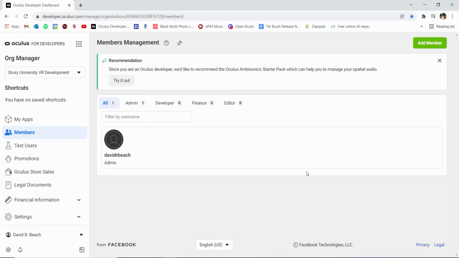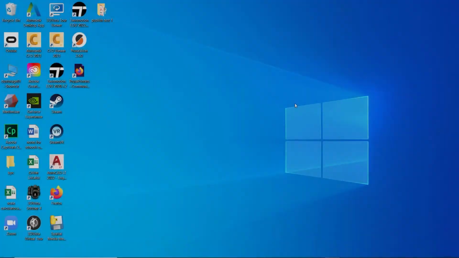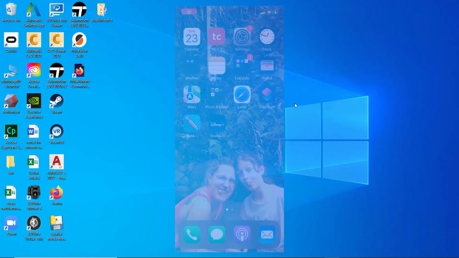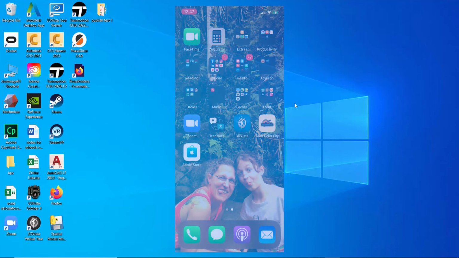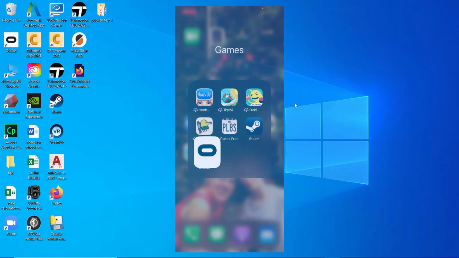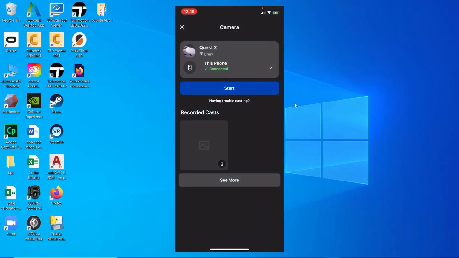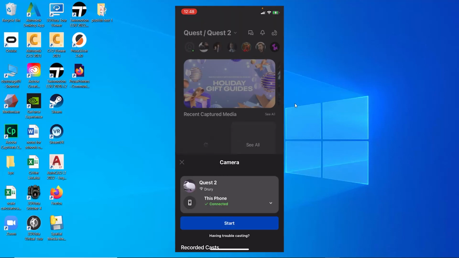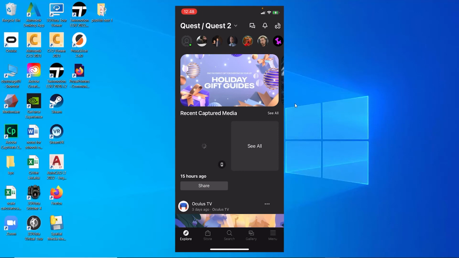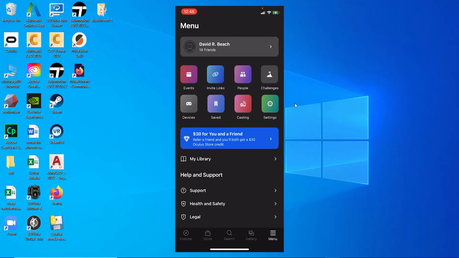So let me start screencasting from my phone again. So with that, I'm going to switch over to the phone, and we'll run the screencast on the phone. And what we're going to see from there is, let's go ahead and launch the Oculus app. I need to make sure that I am connected to the correct device. So I've got my Quest 2 connected. And let's back out of this portion of it really quick. And let's go to menu.